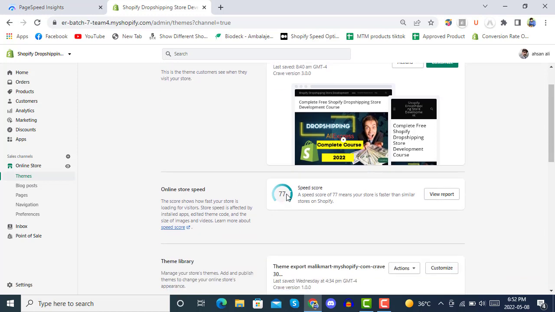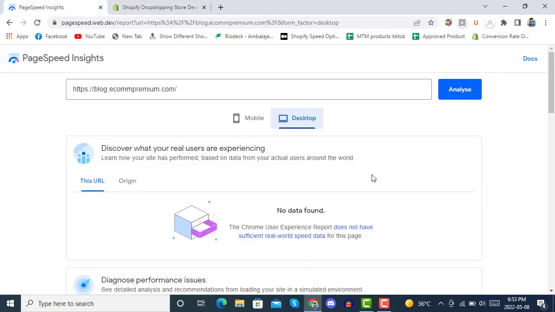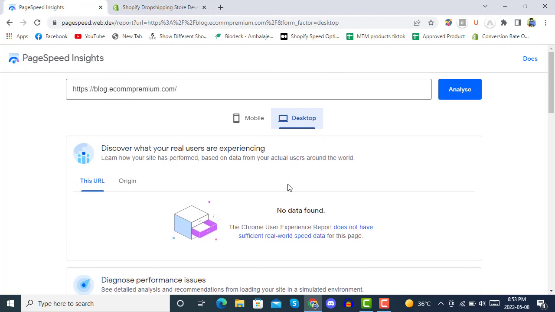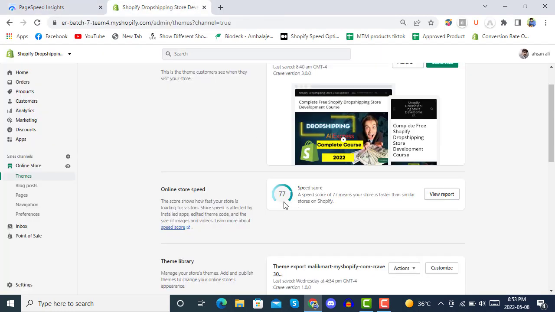Here we will see how much speed we are getting on our Shopify score. You see, we have a 77 score on our Shopify speed score meter. A speed score of 77 means your store is faster than similar stores on Shopify. Now we'll be heading towards how we got this speed for our Shopify store, because we have seen many stores whose speeds are less than 50 here in Shopify admin. So how did we get 77?